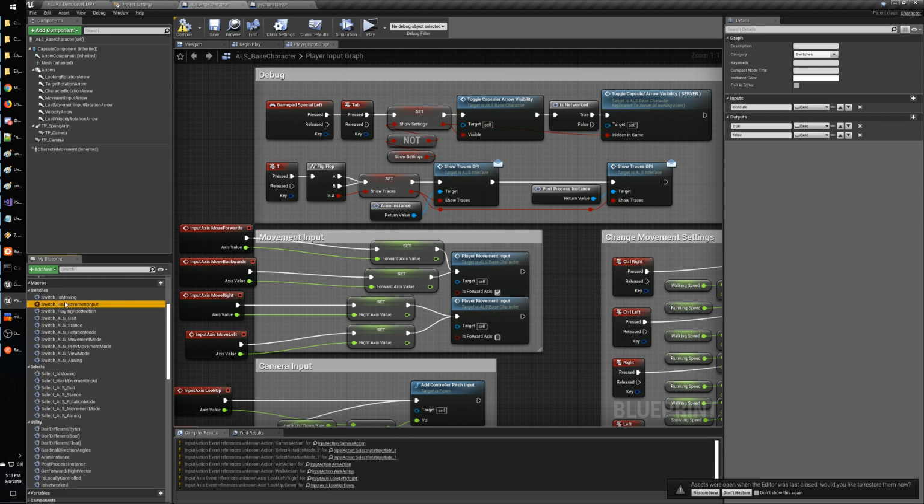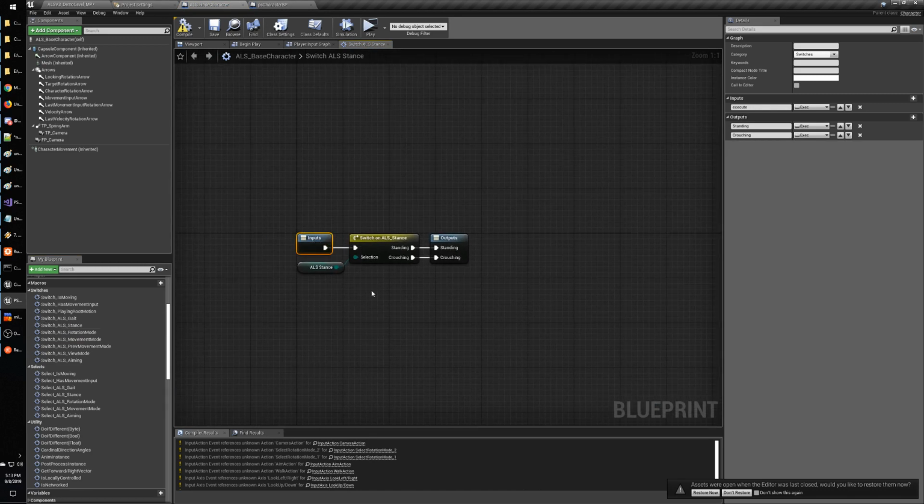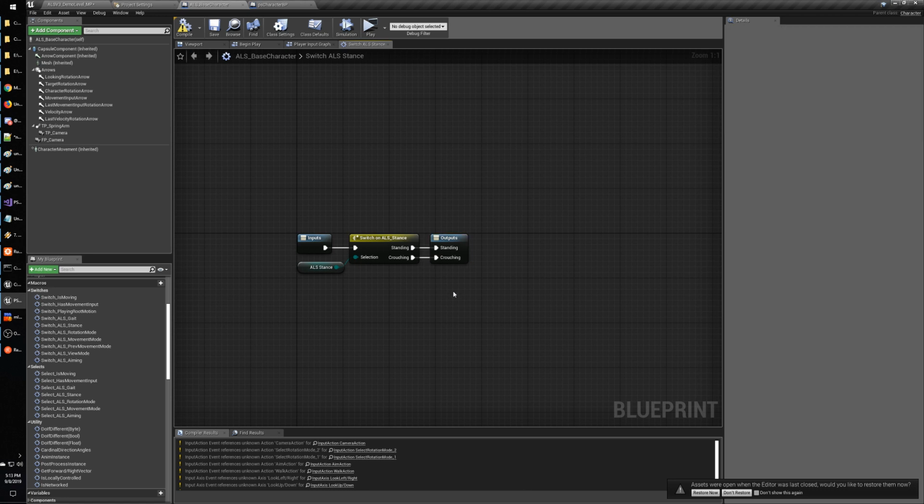What is this? Switch is moving, switch is movement, switch is playing role, which ALS can. What are these functions doing actually? Input ALS stance, switch on ALS stance, output standing and crouching. I mean, why do you have to do a macro like this? Can you just put this same code in the place where you want to do it? I mean, what's the matter? It's a bit weird actually.